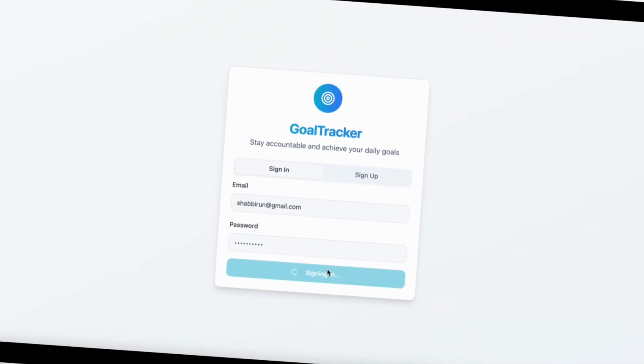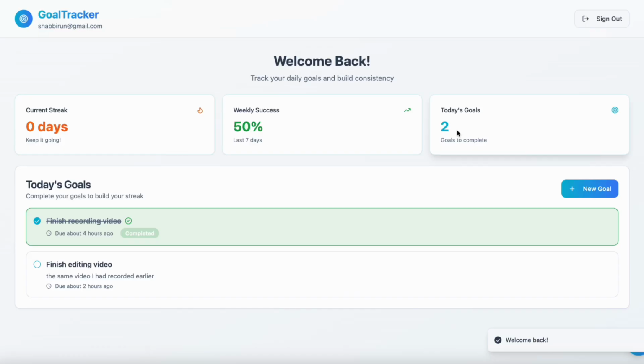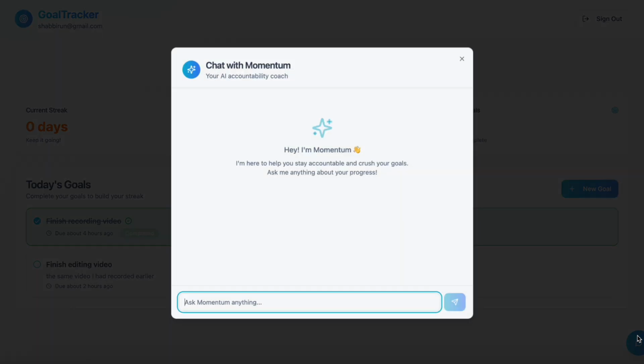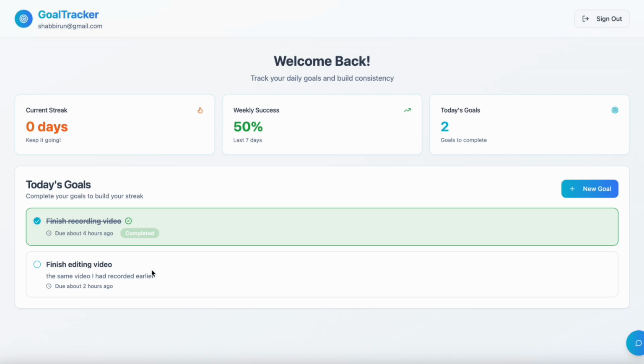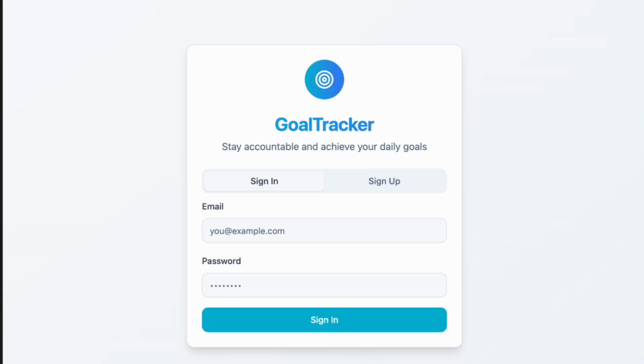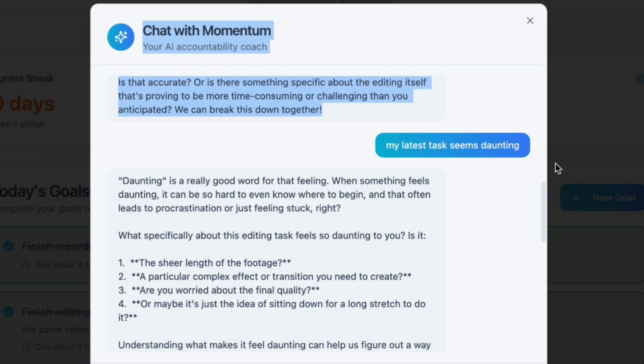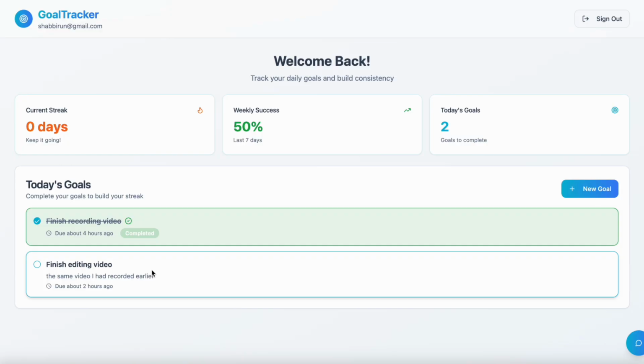This is an AI accountability coach that checks in on me throughout the day, celebrates when I hit my goals, and actually remembers our entire conversation history. I built this entire thing, database, authentication, AI, and chat interface in just two prompts using Lovable.